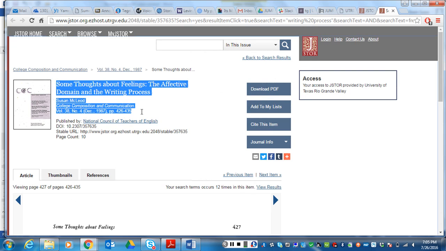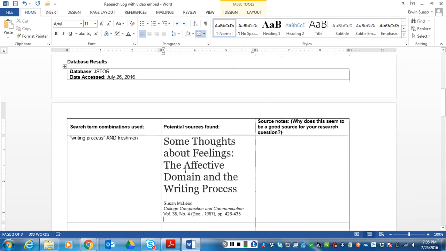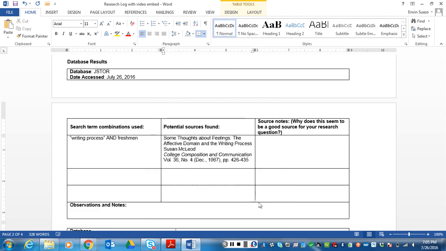So what I'm going to do is go ahead and copy the citation information. So Control C, copy, and I'm going to flip over to a potential source. So here I am in my log. I'm going to paste it in. It's a little big, so I'm going to merge formatting so it's a little bit smaller.